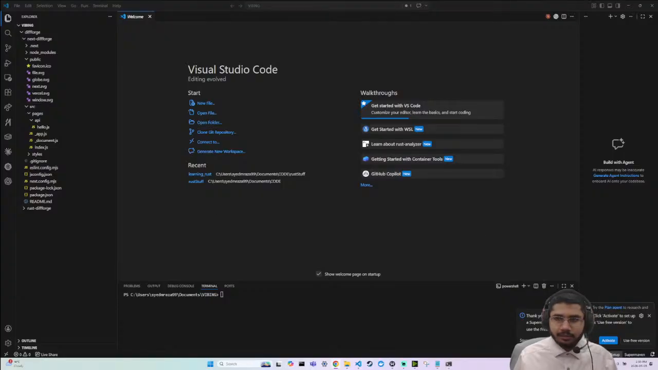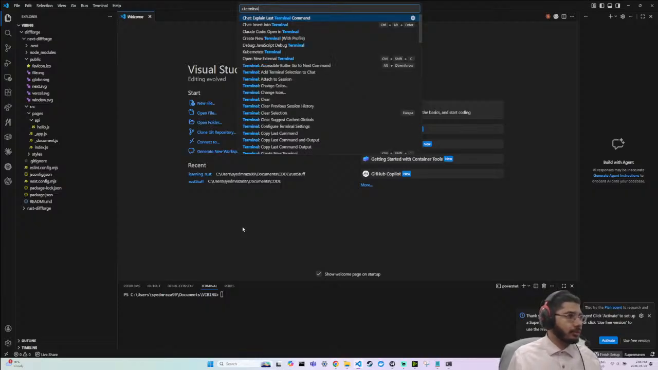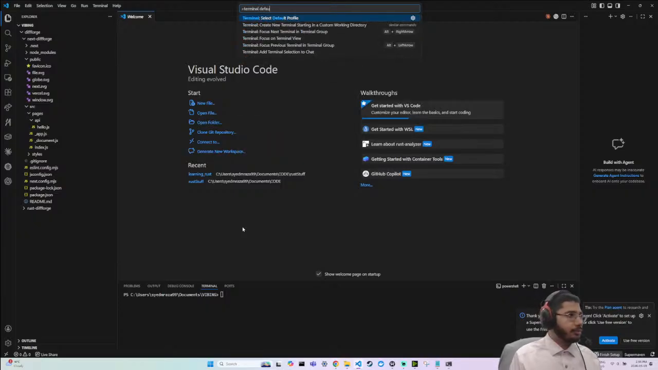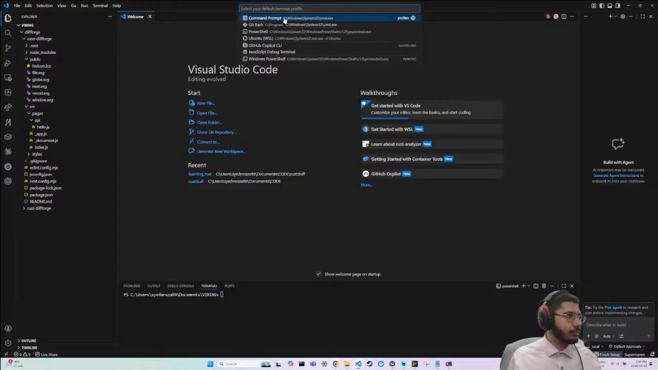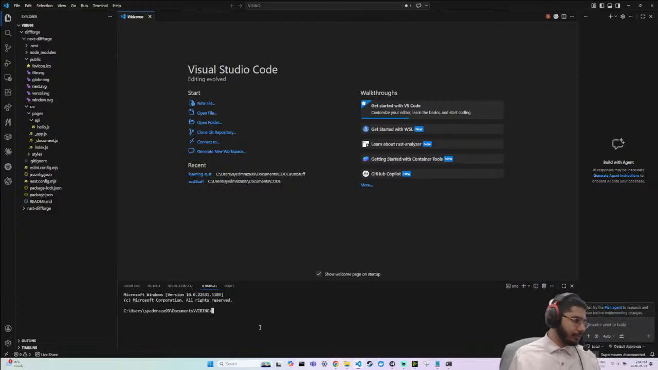Okay, so while that is doing that, I'm going to, okay, so Control Shift P, terminal, default profile, command prompt. Okay, there we go. Nice, bro. Now I feel like I am at home.